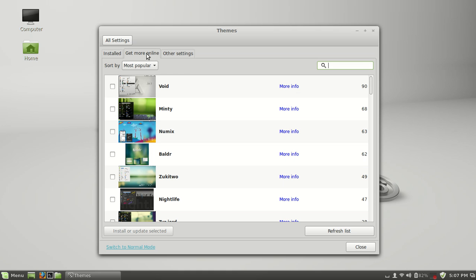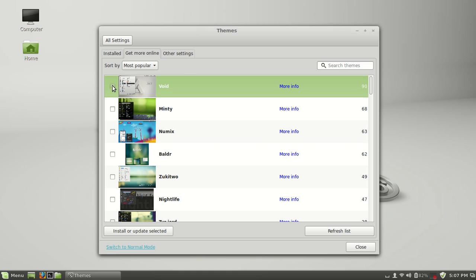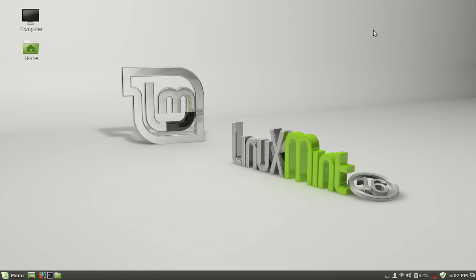And Linux Mint makes it extremely easy to get more online just in this tab, and installing a new theme is as simple as hitting the checkbox and clicking install. So, very configurable if you don't quite like the overall look of the system.